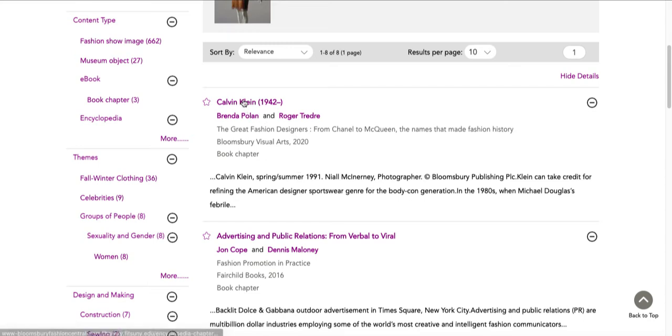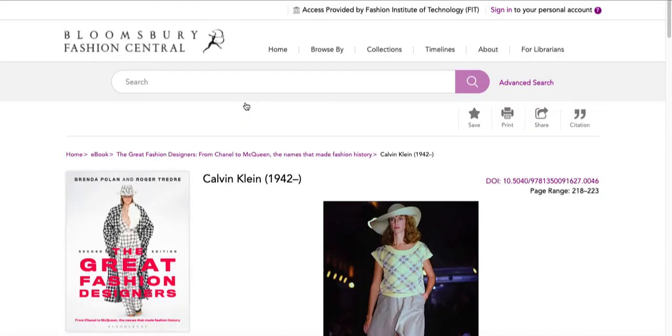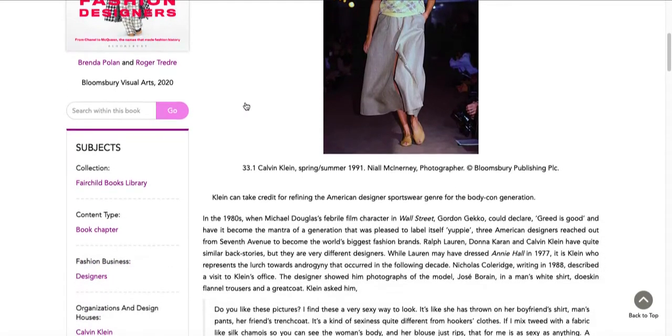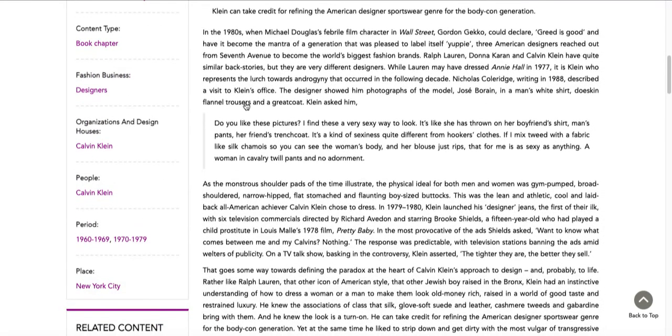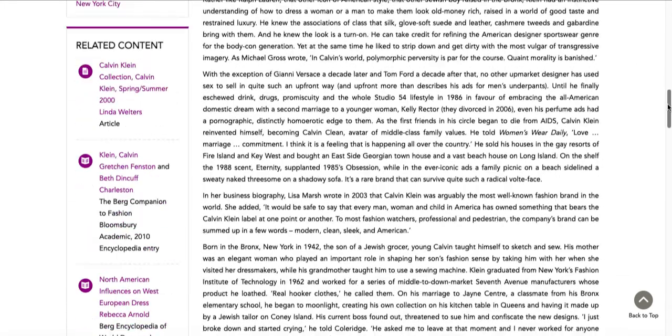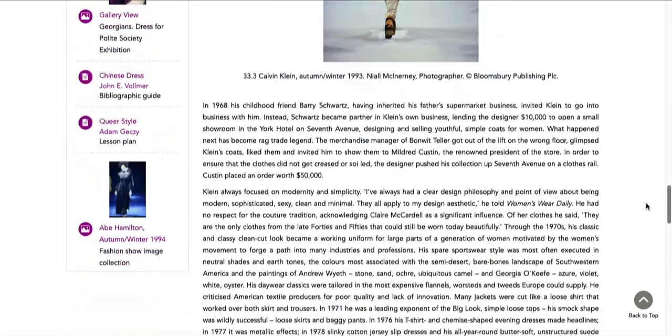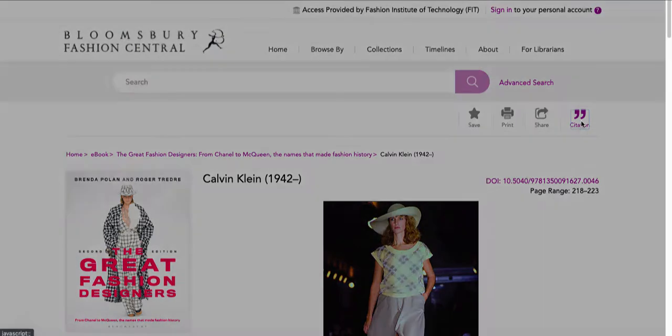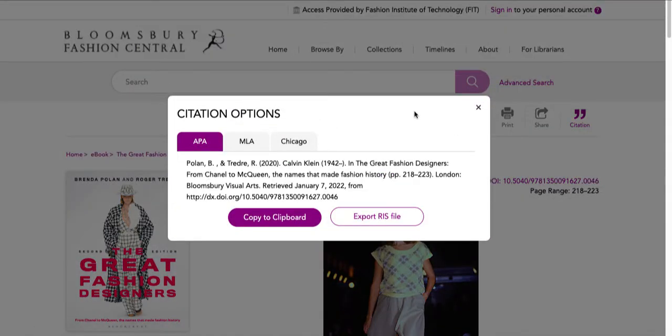If I wanted to read this book chapter because it mentioned Calvin Klein, I could click on the title and I'll be taken to this entry. There will be any images, as you can see at the top, and then full text for the entry. With these you can save, print, share, or cite. If you want to cite the item, for example, in a paper, clicking the citation can be a good option.